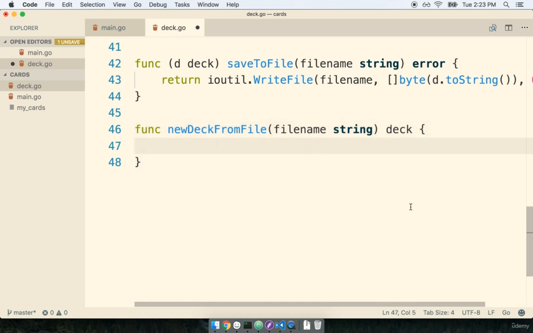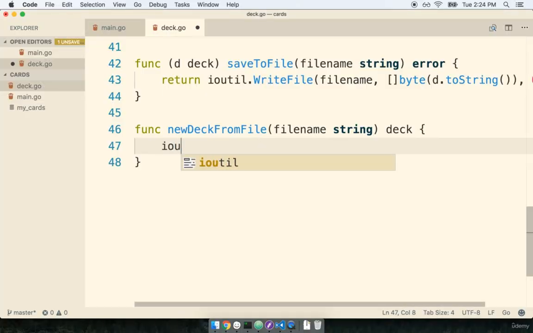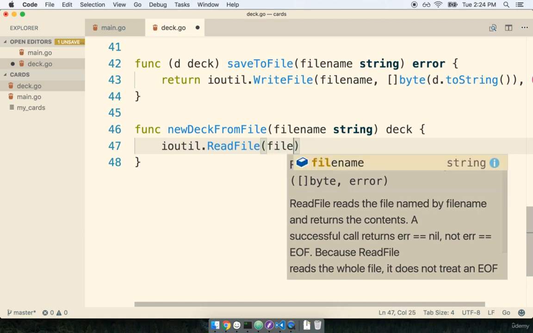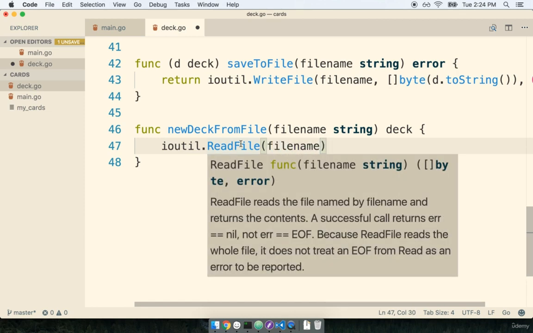Okay, so now we get to the fun part, where we're going to actually call that read file function right here. So again, note that we get back a byte slice and an error object whenever we call read file. So let's set up the function call. We'll say ioutil, because that is the package that we are calling this read file function from. We'll say ReadFile. We'll pass in the file name, which we received as an argument. And then remember, ReadFile returns both the byte slice and an error if one occurred.